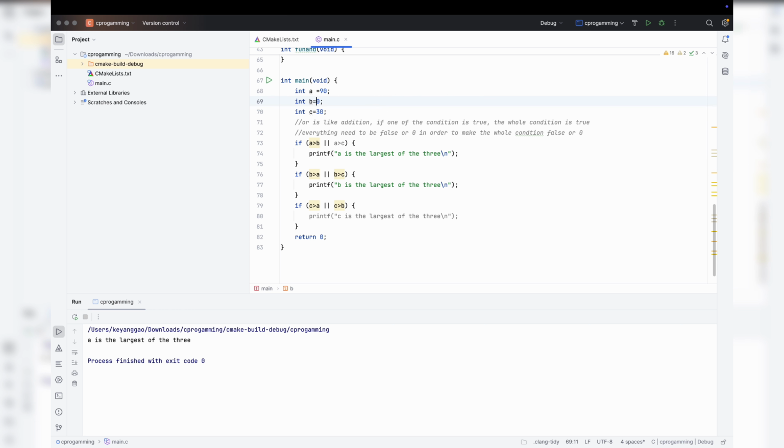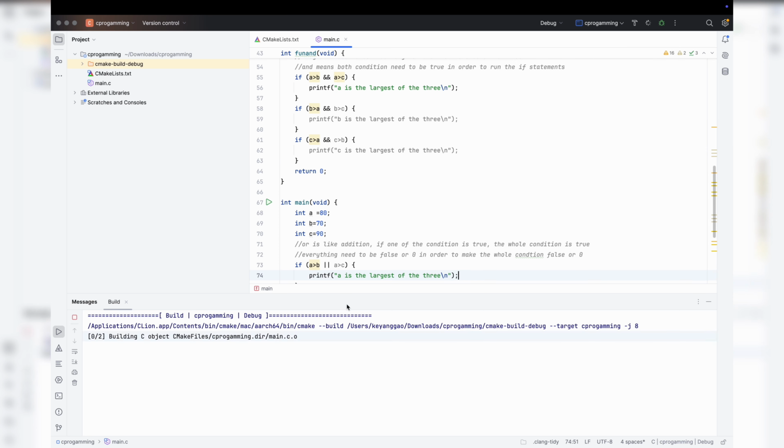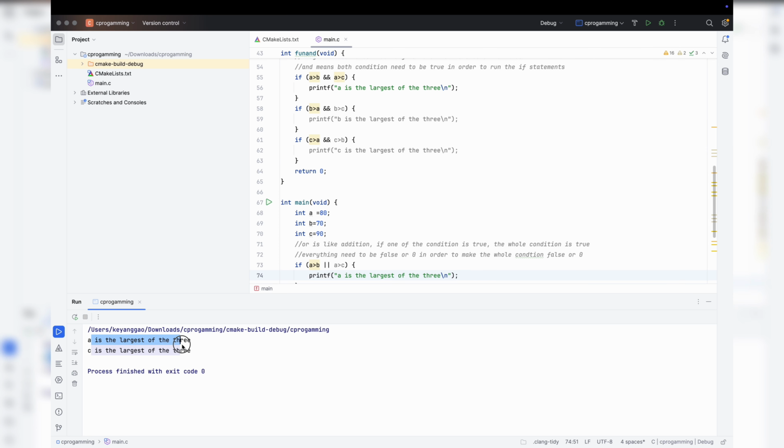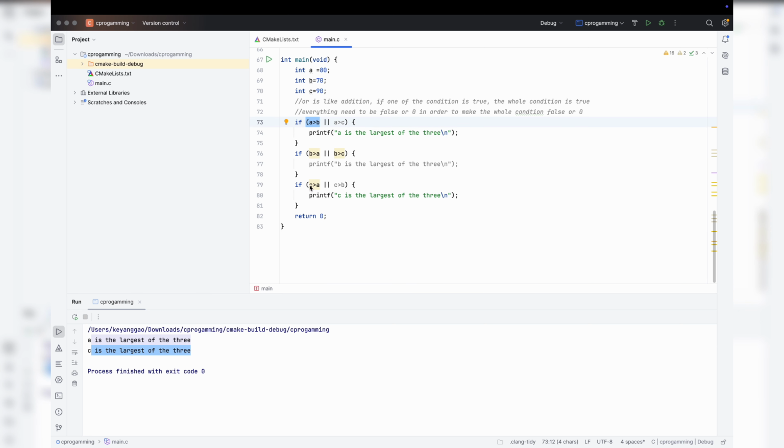We change the A to, let's say, 80. Let's change C to 90. It will still print out A is the largest because A is greater than B. So this one is true. This one's false. So the OR gate still gives us true. So it will print out A is the largest and C is the largest because it matches A is greater than B and C is greater than A. So it will print out both statements.